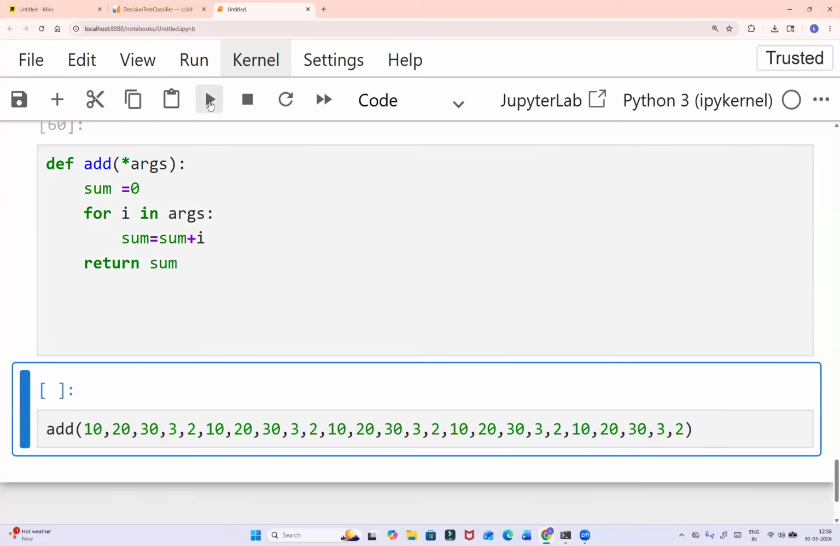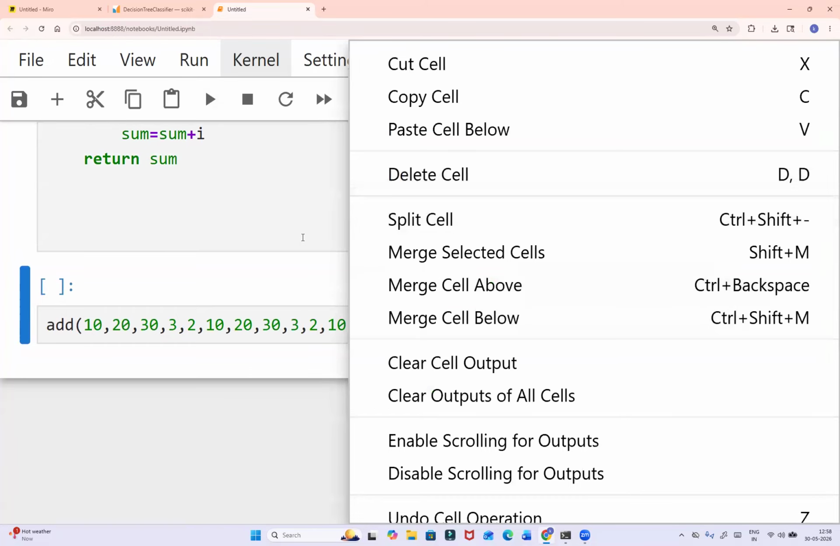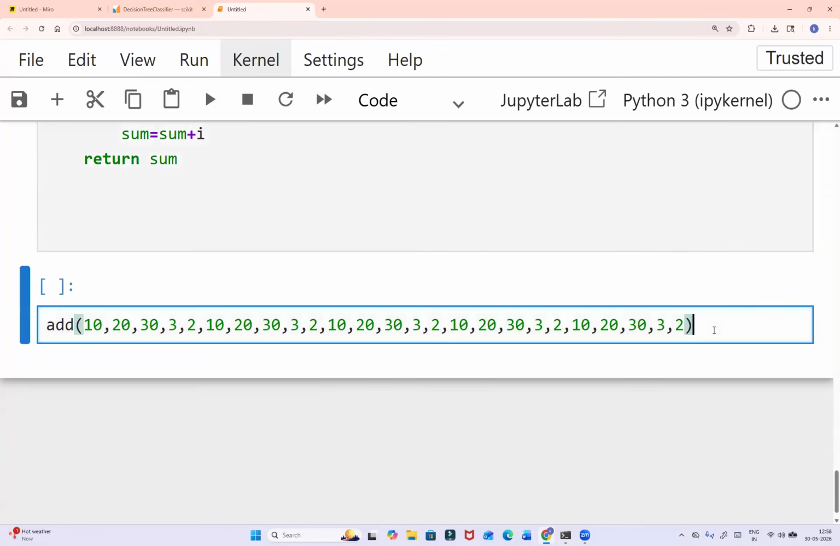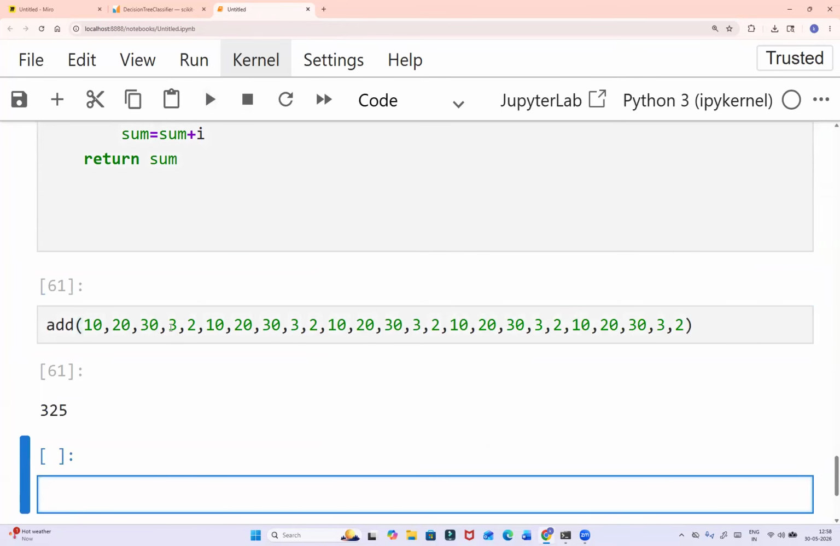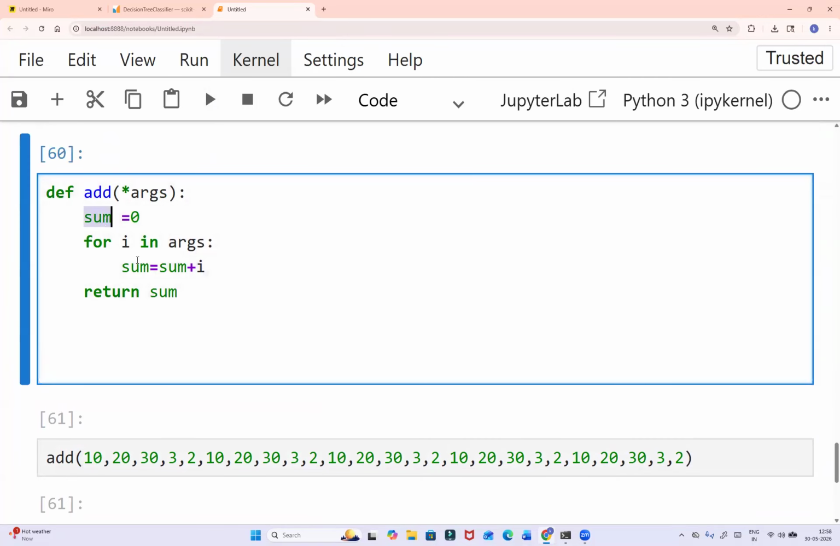Just compile and run it. Clear? You can do it for difference also. Yes, Kedar. Change sum to difference, and difference equals difference minus 1, and you can return that variable, difference. So you can do a lot of things using these. Okay.